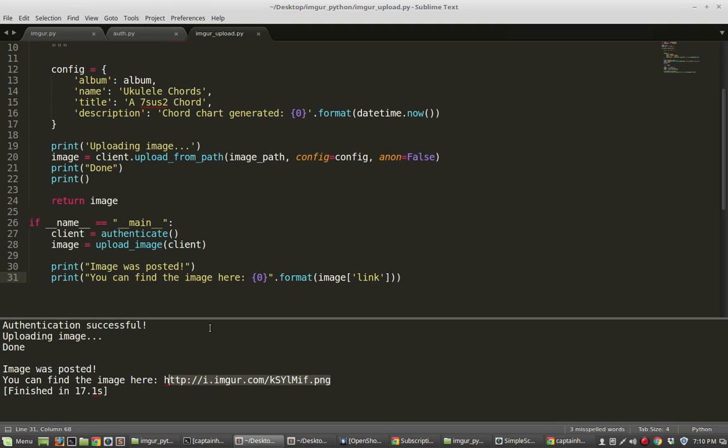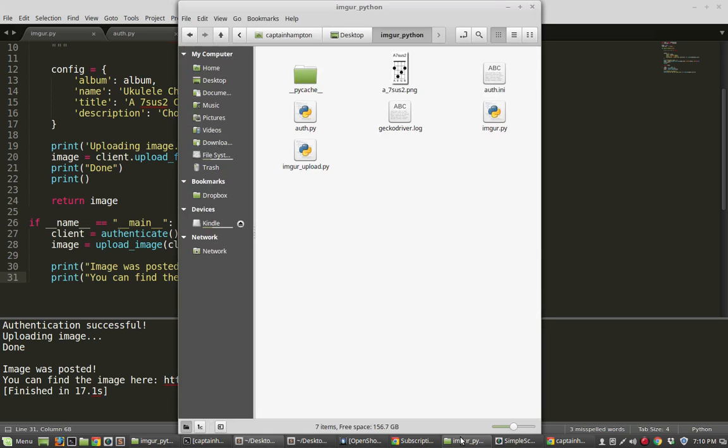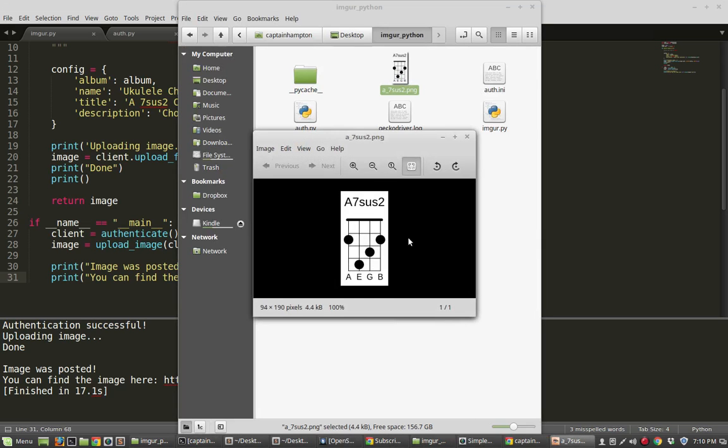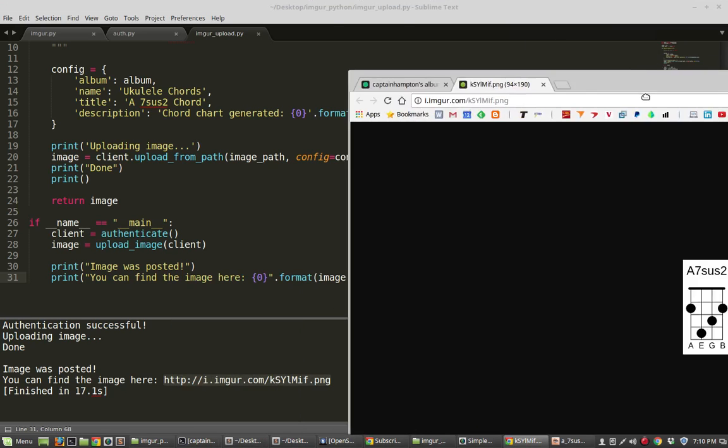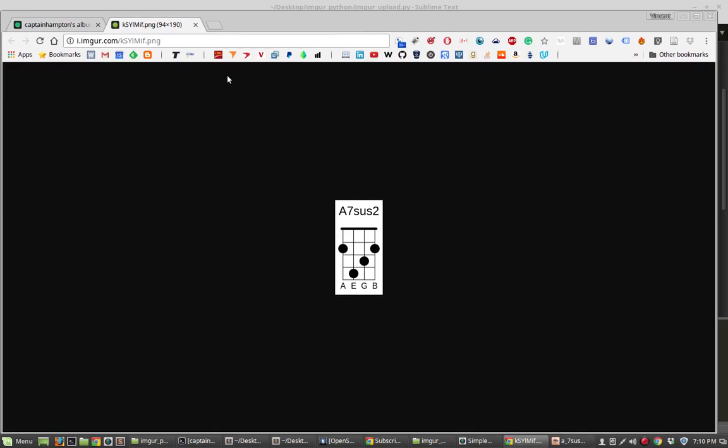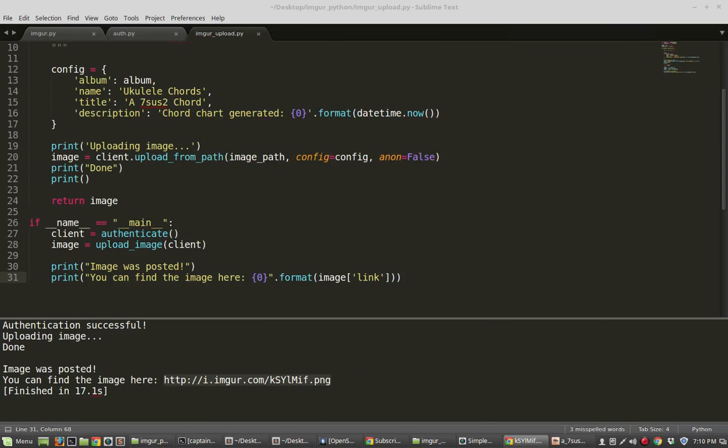So let's actually go, and I guess maybe I should actually show you the image too, so you can indeed see. This is the image here, and it was uploaded to this link. So let's pop that open, and indeed, let me just put the browser over here. We have that image hosted on imgur, and there it is. So that's just a little bit of something that you can do.